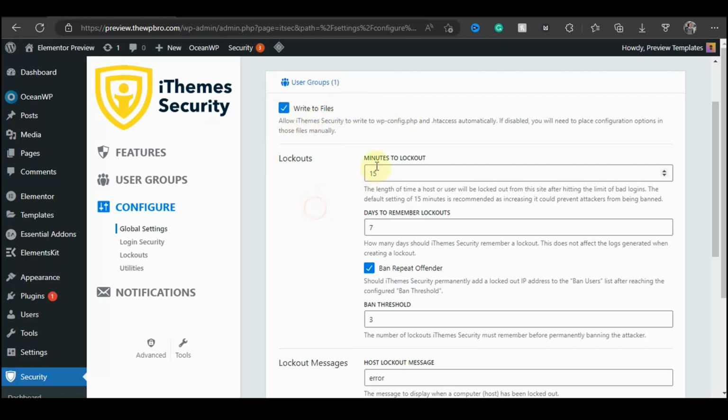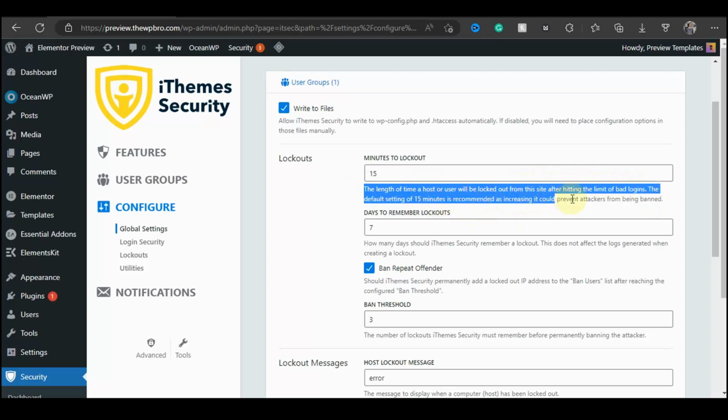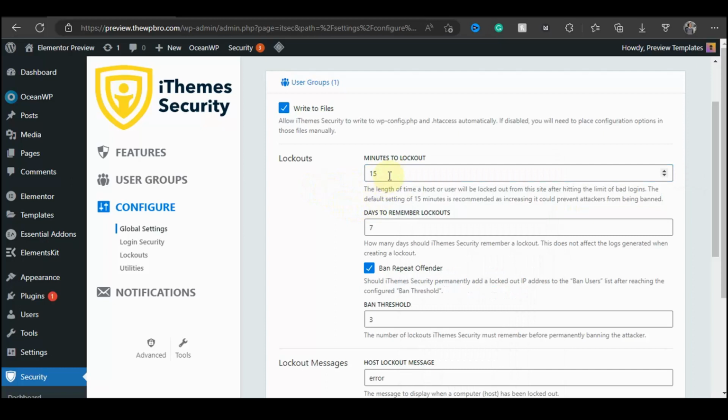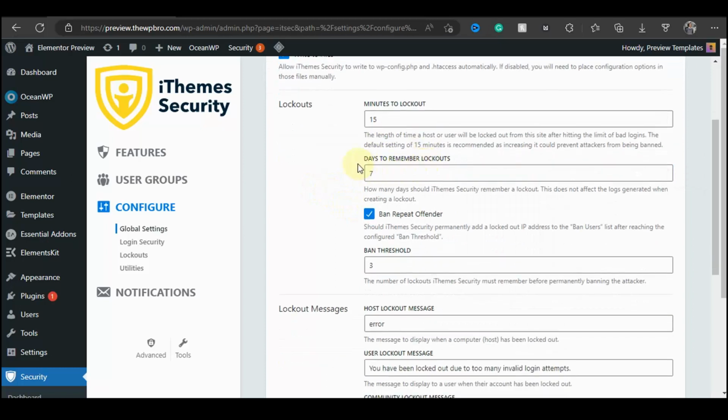Now moving on to lockout. How many minutes to lock out on your website? It says the length of time a host or user will be locked out from this site after hitting the limit of bad logins. The default setting of 15 minutes is recommended, as increasing it could prevent attackers from being banned. So we're just going to leave it as the recommended 15 minutes. You can decrease it, but don't let it exceed 15 minutes. Now, how many days do you want to remember this lockout? When a user is banned on your website, how many days should they be banned before you unban them and they can use your website as a normal user?